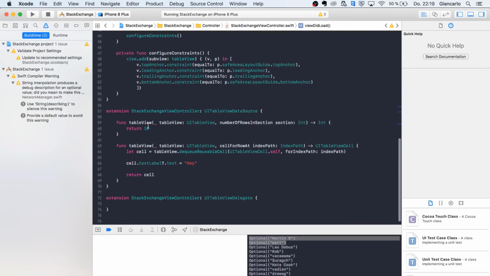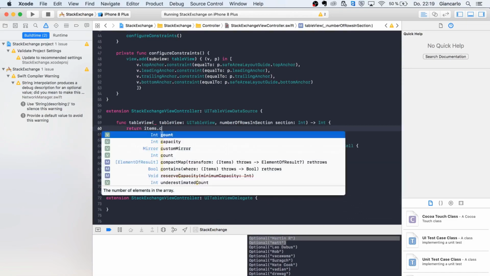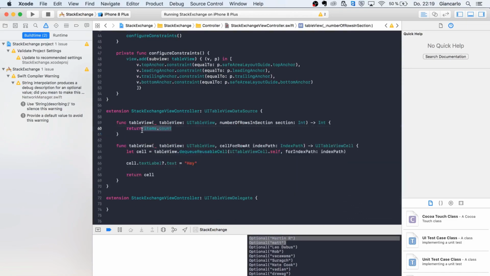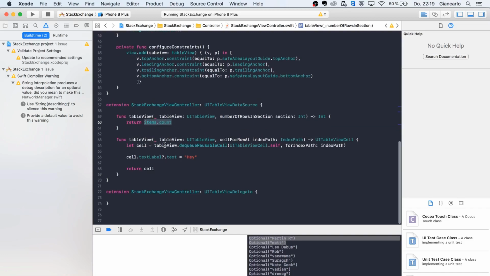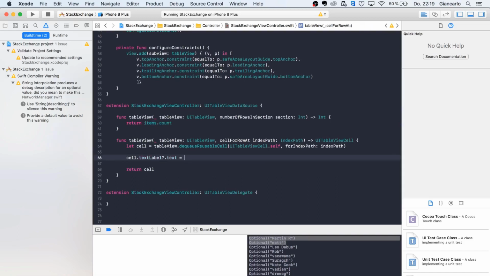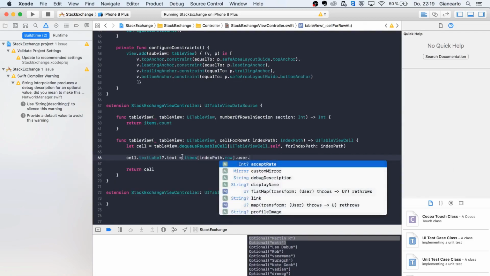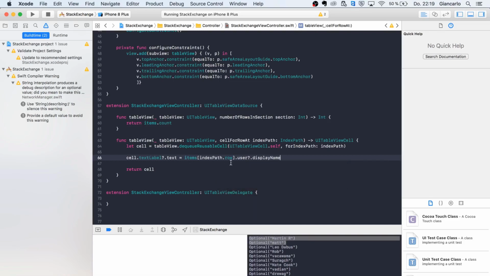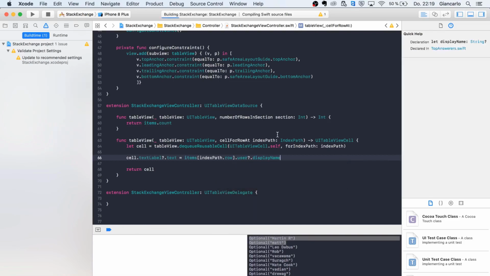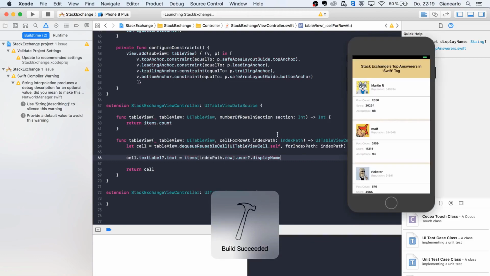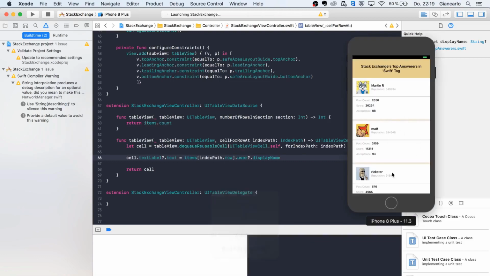But we're not done yet. We have to call items.count right here because we want the number of rows to be the same as the number of items we have. And let's try it out by saying the text is going to be items index path row dot user dot, let's say, display name. Should be good enough. Let's run it. Let's see what's going to happen.